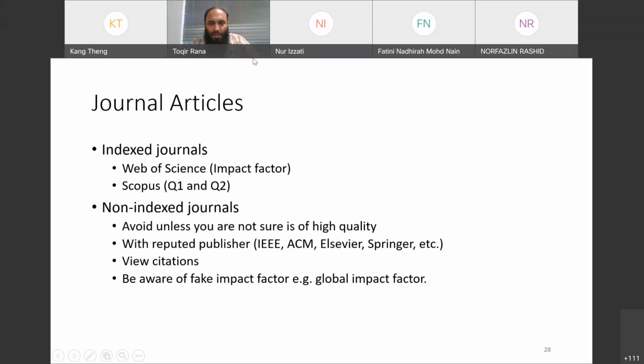I think there's another question. Yes, let me read it out for you. It's from Bello. He's asking, are you saying that Scopus Q1 and Q2 is better than Web of Science Q3 and Q4 impact factor?